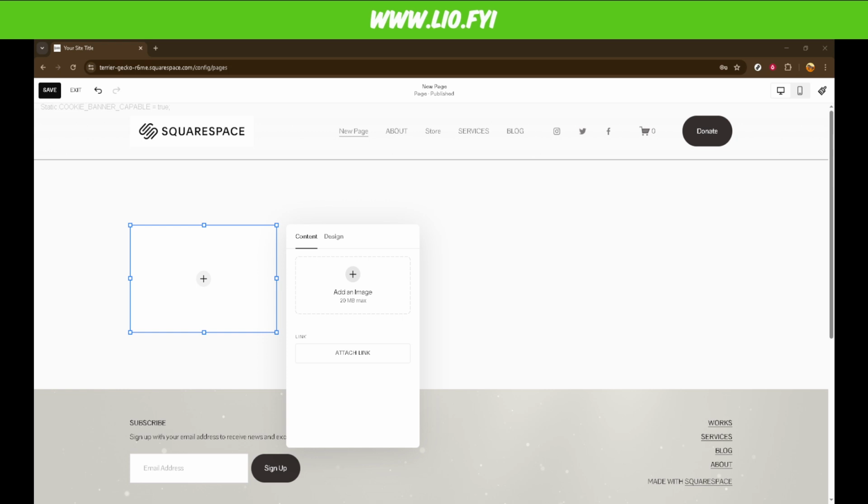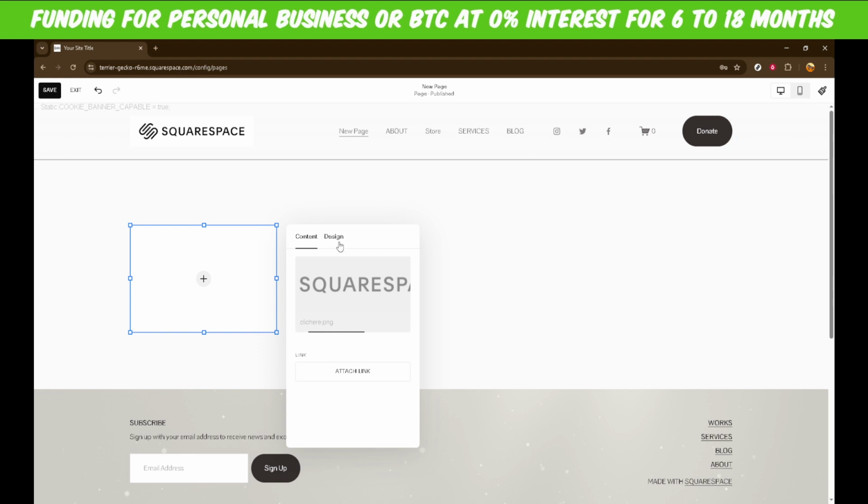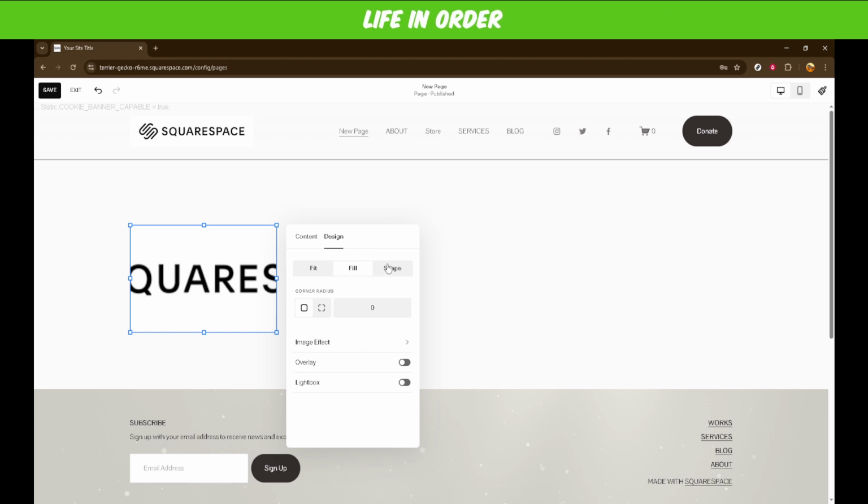Head over to the Design section, where you have a multitude of options to adjust the layout, resize, or even add effects to your image to enhance its appeal. Take some time to explore these options and find a configuration that complements your site's theme and purpose. Finally, after you've made all your adjustments and are happy with how everything looks, it's time to save your changes.